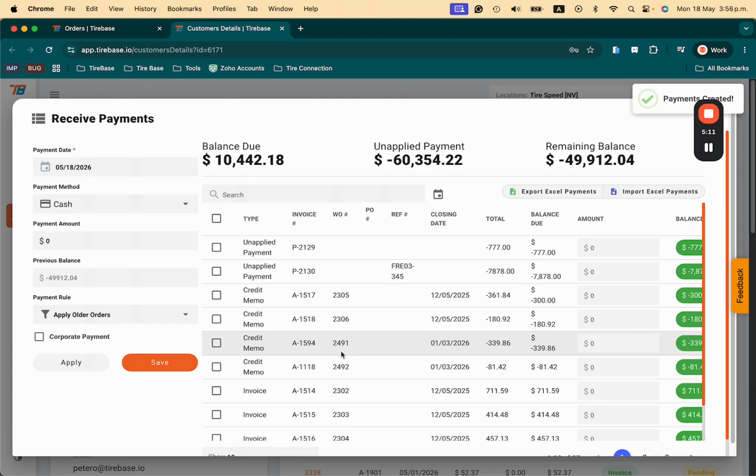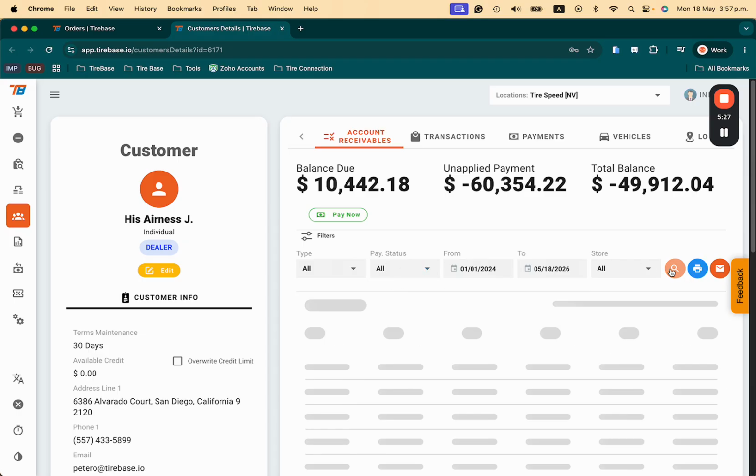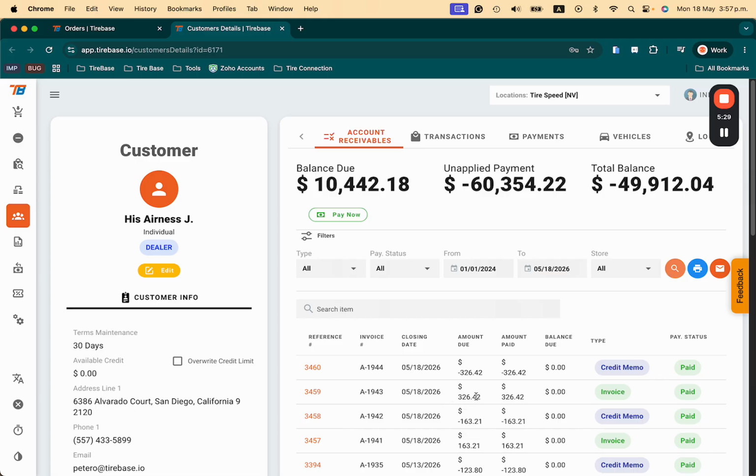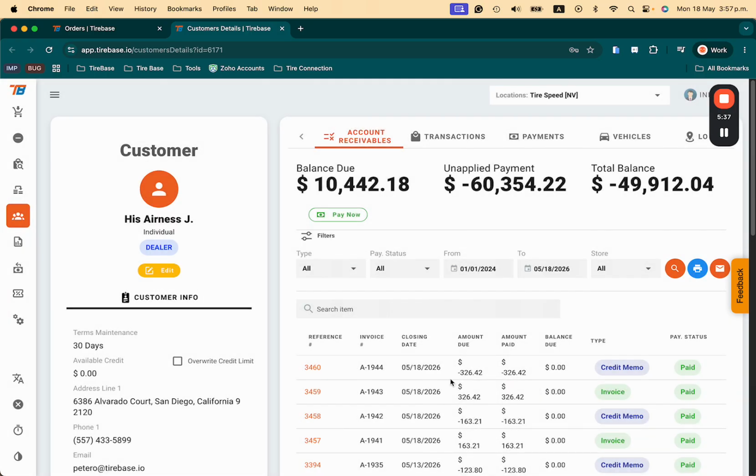Our tires came back to our store, and the amounts went down to zero, both the credit memo and the invoice. To verify that information, we can go in here and select all, so we can see the pending status for all orders. We find the invoice here, and as you can see, the invoice has been paid. The information is in here. It was paid with a credit, and the credit went down to zero as well, so it's paid too.